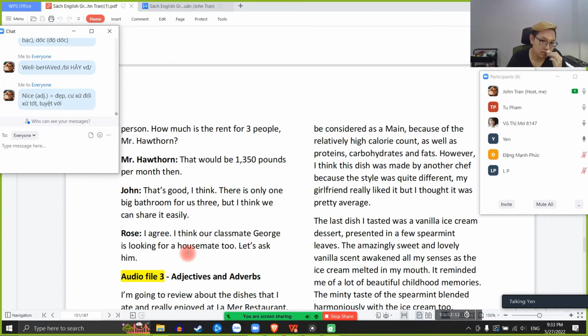There is only one big bathroom for us three. But I think we can share it easily. You can say share it. We can share it easily.